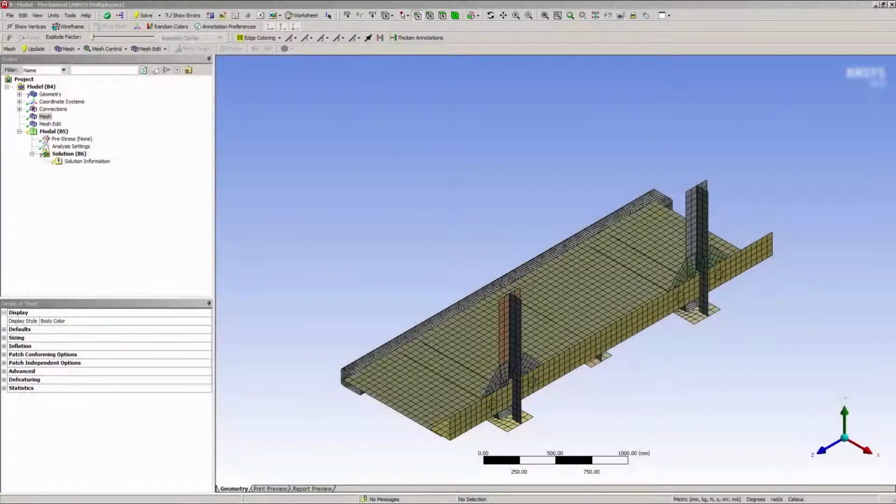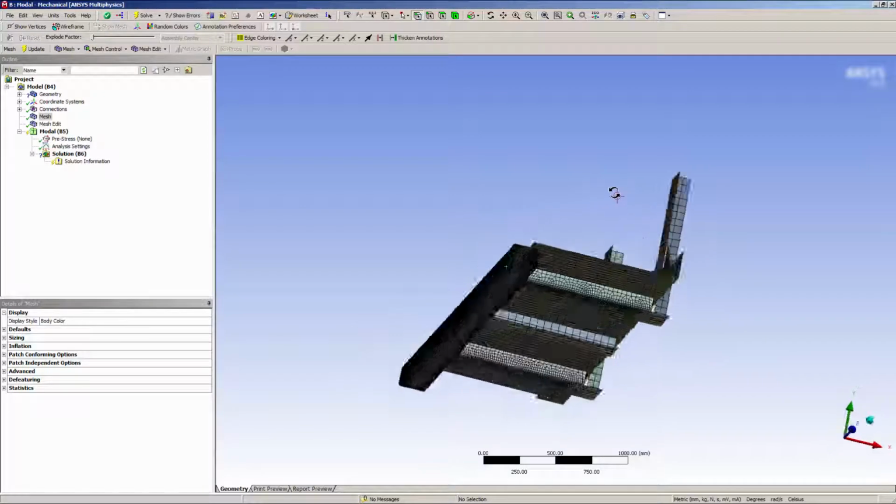In this video, you will learn how to use the Node Move feature in ANSYS Mechanical. The Node Move feature enables you to select and then manually move a specific node on the mesh to improve the local mesh quality. Here we have a surface model that has already been meshed.